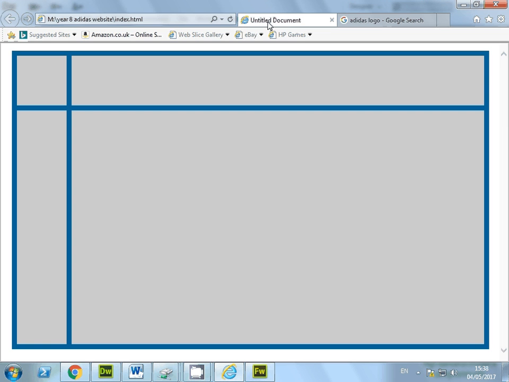Okay, let's see where we're up to. Here's the website we've made so far. 4 divs: logo, header, menu, content, all sitting within this container div. I want to find the Adidas logo to put in there.